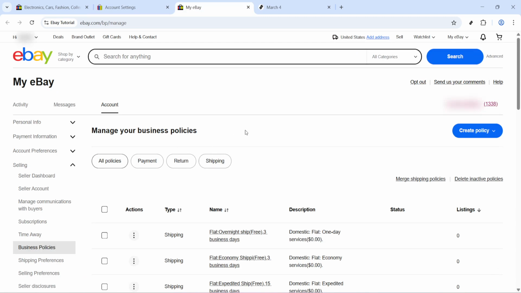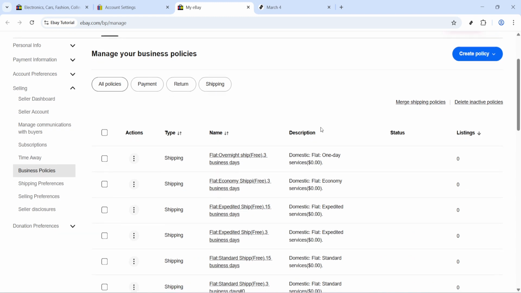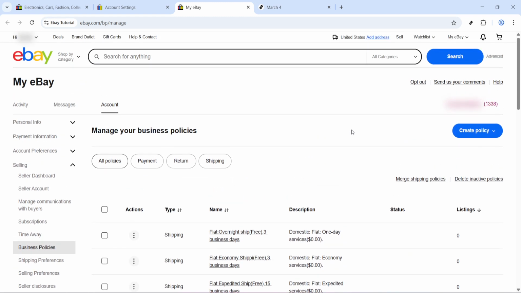Business policies group your standard payment, return, and shipping settings. If you don't see the option right away, eBay may prompt you to enable it. Once it's on, you'll be able to manage everything from one place.